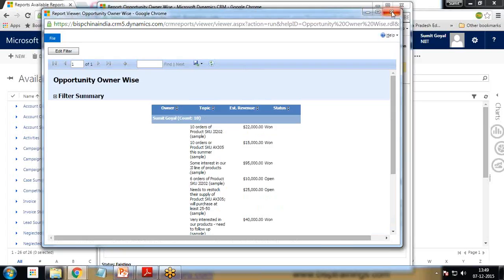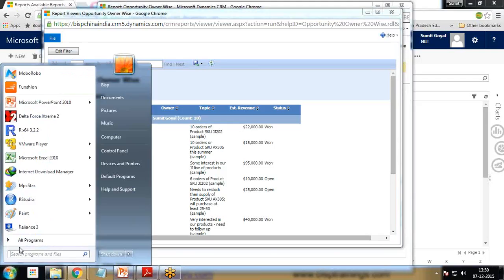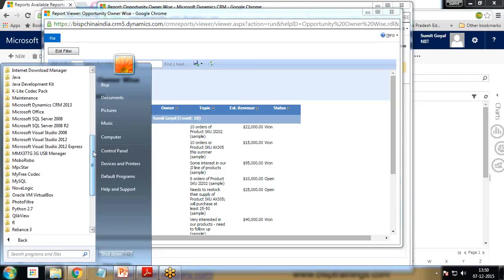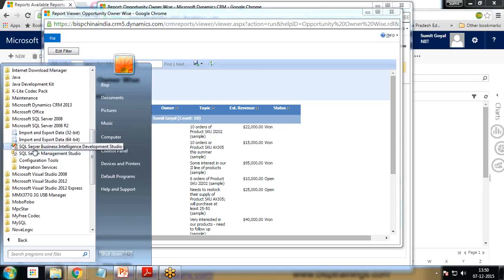Now my requirement is I would like to customize this report, because as you can see here, we can edit the filter, but we don't have any option for customizing this report. If I want to change the look and feel of this report, we cannot do it directly from the CRM. So for this we need to take help of the Business Intelligence Development Studio. I have already downloaded and installed it along with SQL Server. If you install Microsoft SQL Server 2008 or a higher version, you will get the SQL Server Business Intelligence Development Studio along with it.